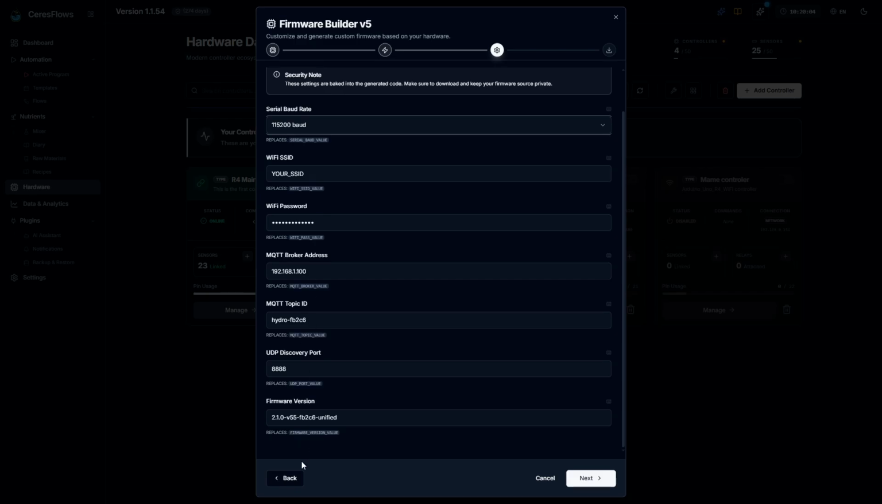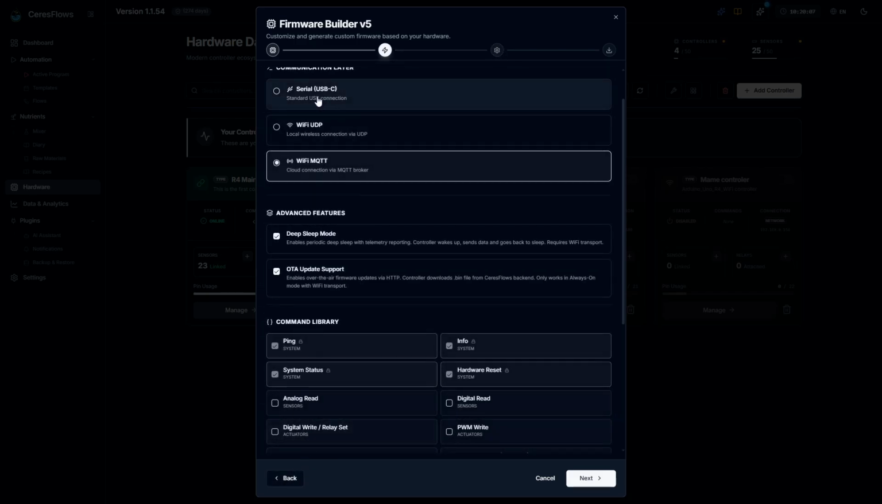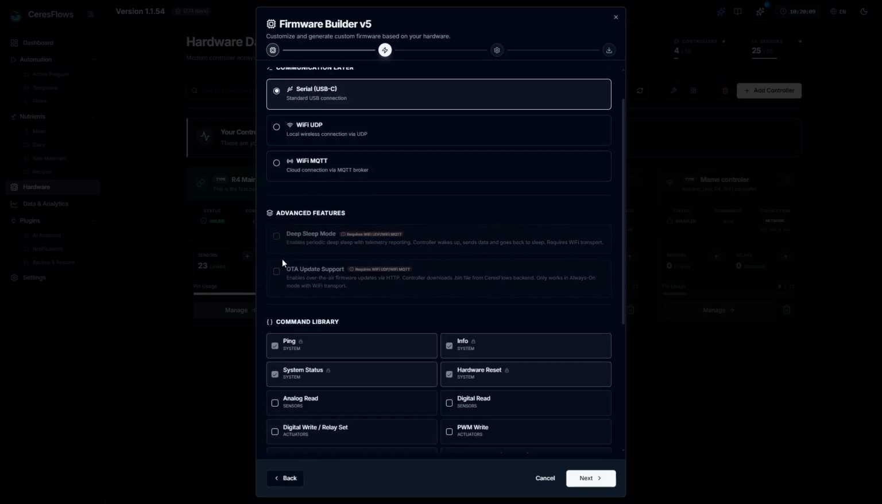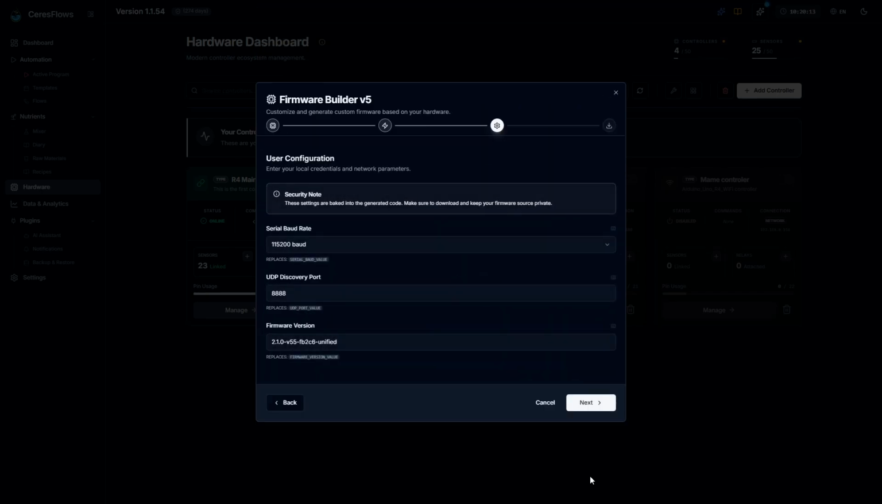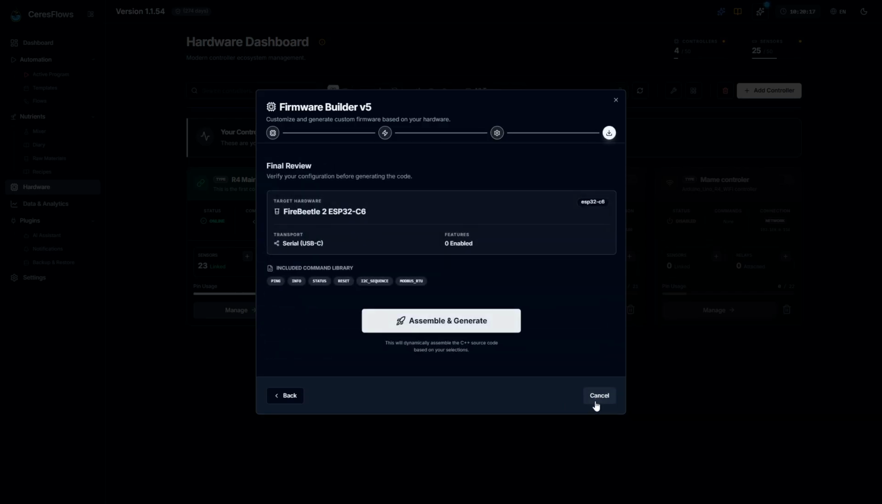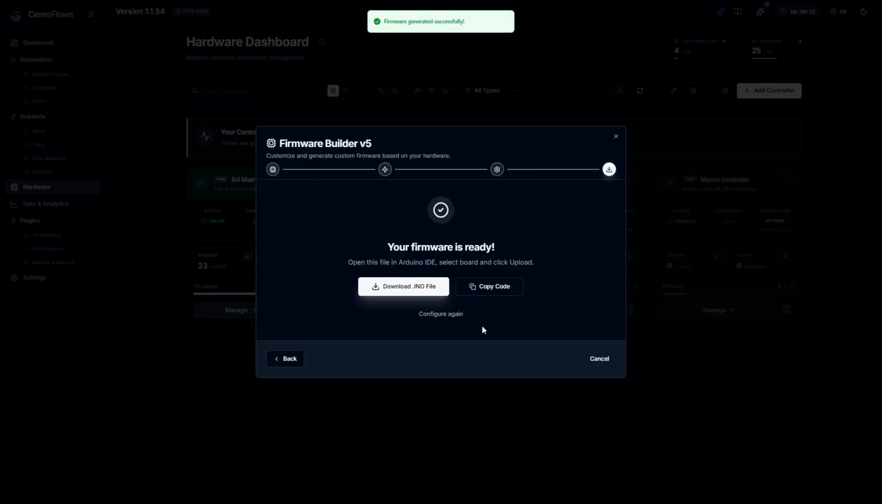It is important to understand that this firmware does not contain automation, analytics, or business logic. The controller does not make decisions. It executes the received commands, returns the raw data, and implements the necessary mechanisms for reliable communication. All the intelligence remains in CeresFlows, which makes the hardware easy to replace, upgrade, and maintain.